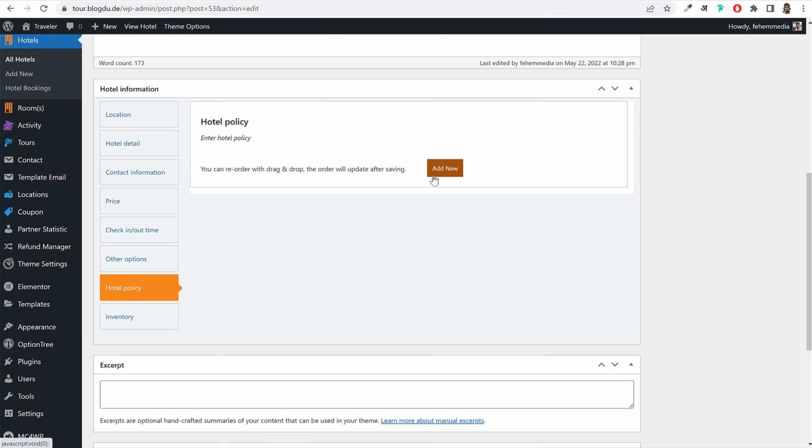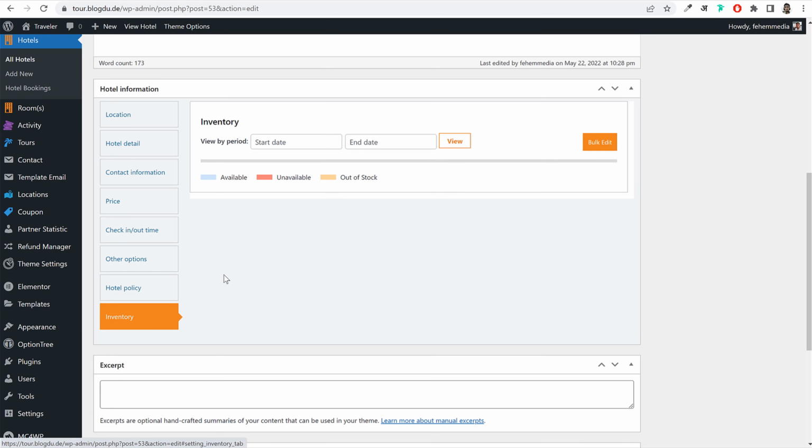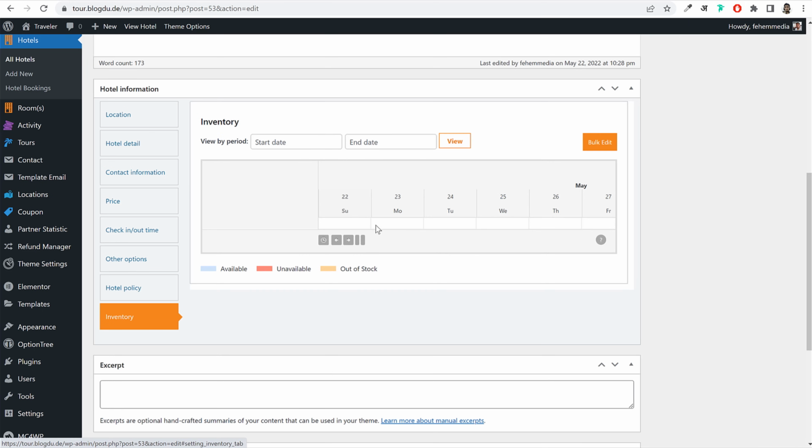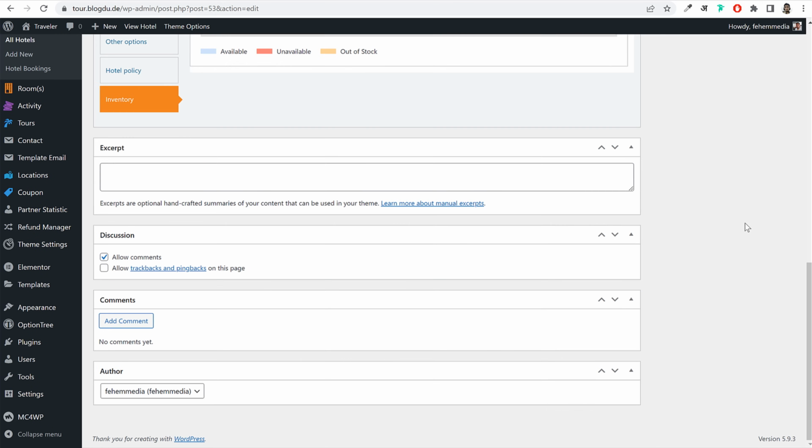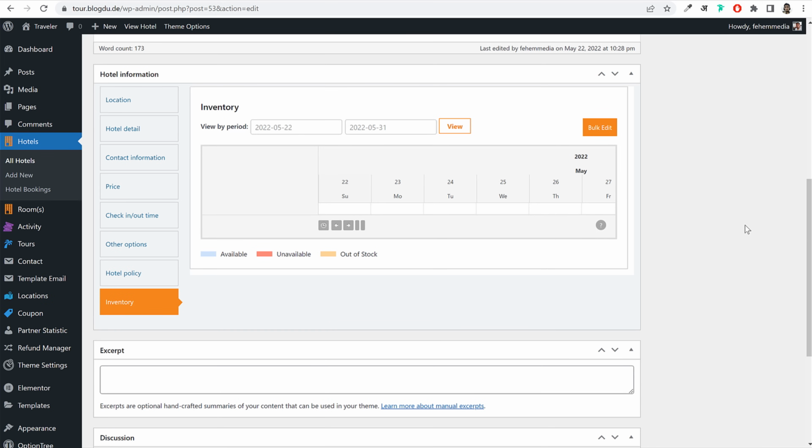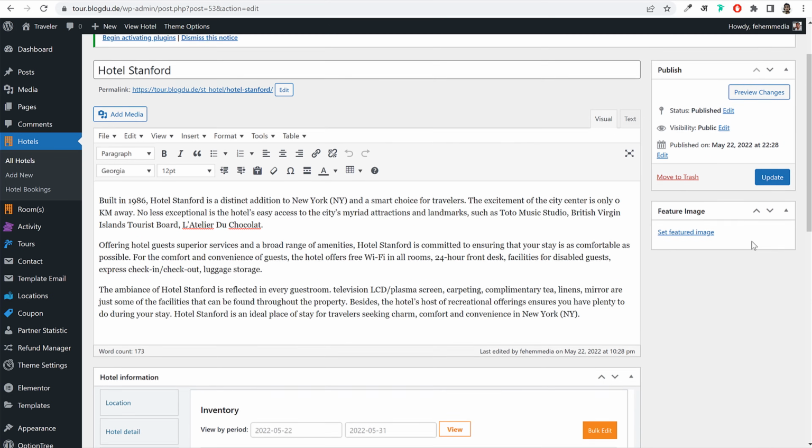Now hotel policy, you can click on add new and add your policy, and after that you can set different pricing for this. Maybe if I select from today till the end of this month, click on view. It says undefined because we have not yet created a room. So you just create a hotel, and the most important thing is the room, because you'll be booking the room, not the entire hotel in most cases, by the way.